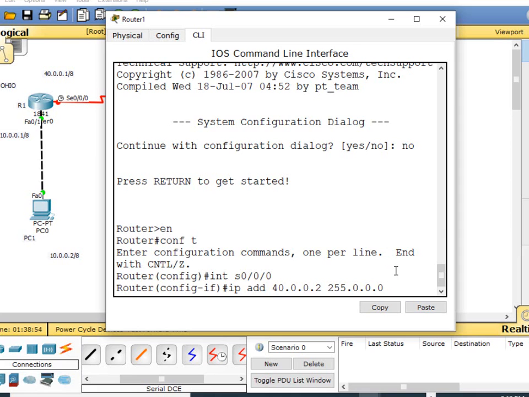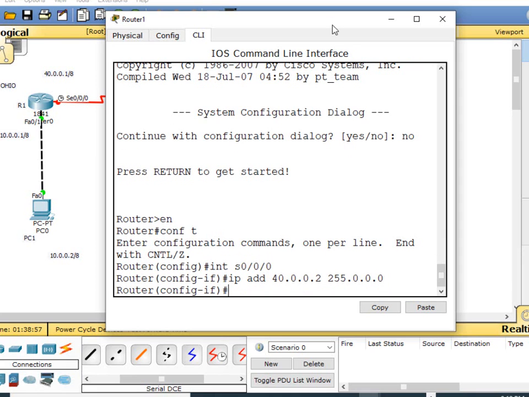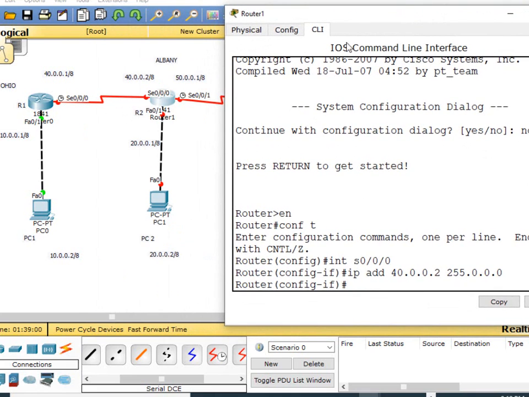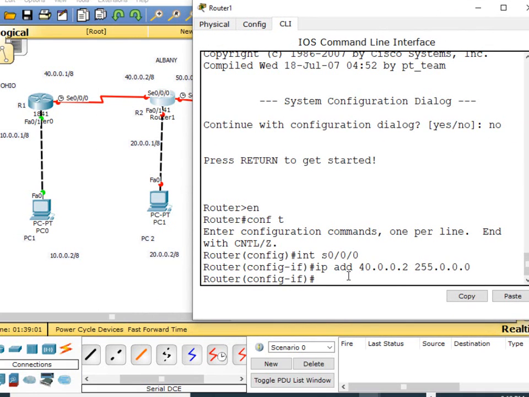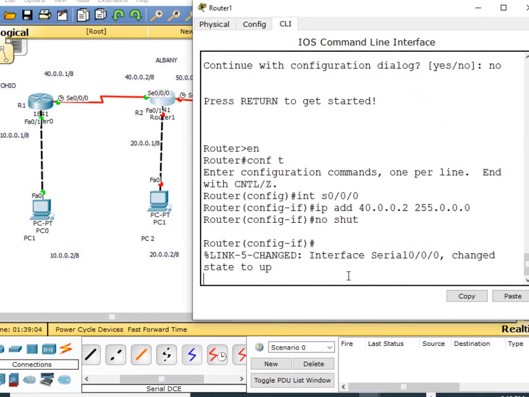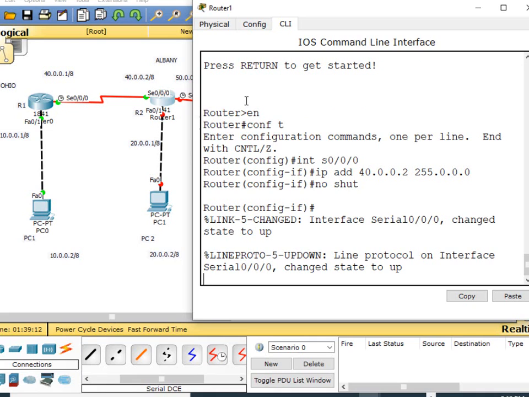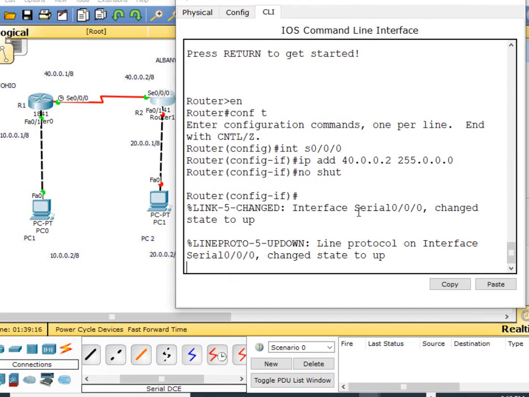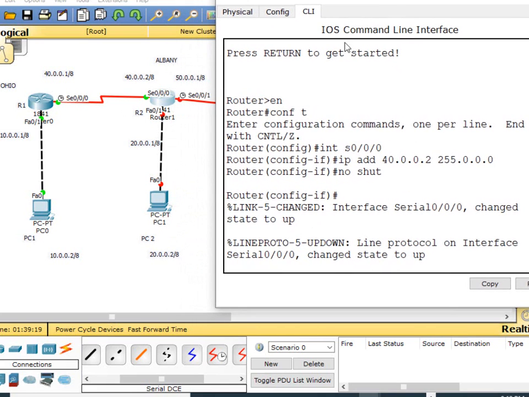Okay, so I'm gonna hit enter, and I have to check to make sure whether I have a clock rate. No, I don't have it. So I'm gonna type here no shut, hit enter, because I have a clock rate here. That's how you have to enter your clock rate. I'm gonna teach you about the clock rate in the next sessions. So this one is state up. Now you can see both side interfaces show green, which means both sides are state up, which is good, and they're good to go to configure the next level.